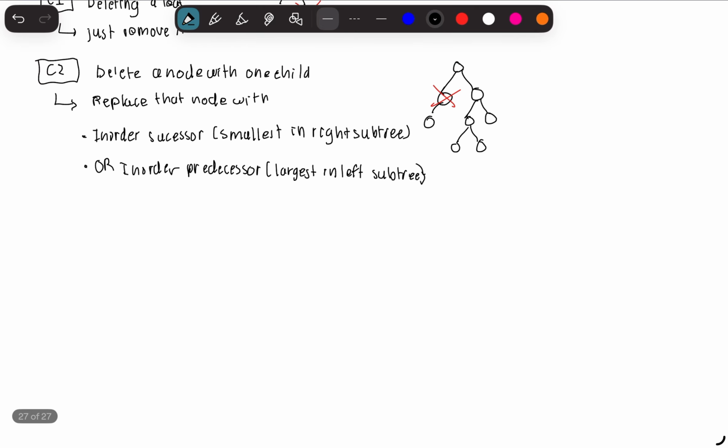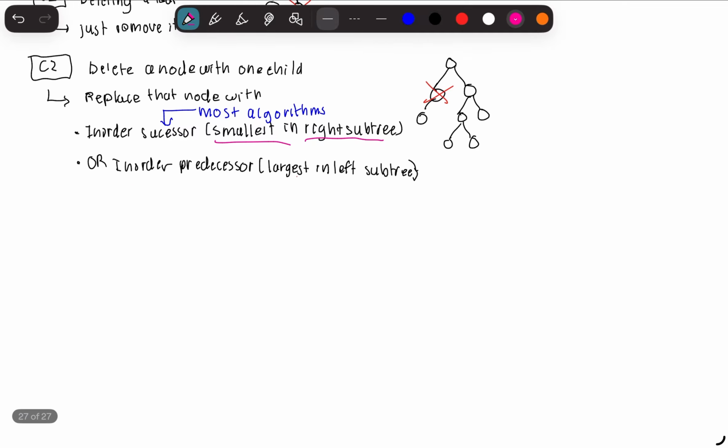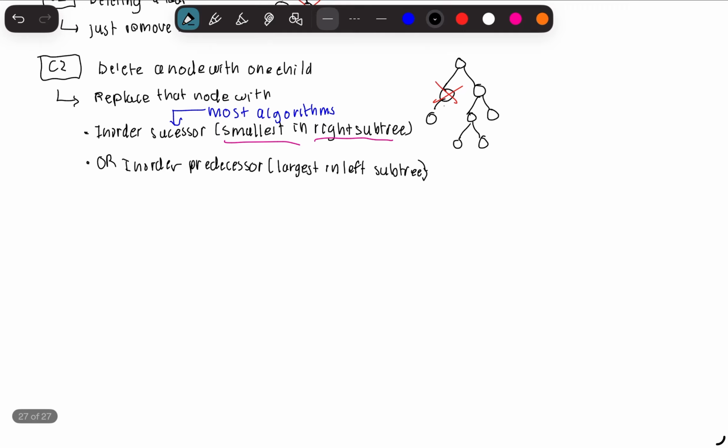And most of your algorithms are going to use this one. So you're going to take the smallest in the right subtree. So you're here, you're looking at the smallest, but here you have nothing, obviously. But here, in order predecessor, largest in the left subtree, we have to take the largest in the left subtree because there's nothing in the right. This is going to be null for our example here.